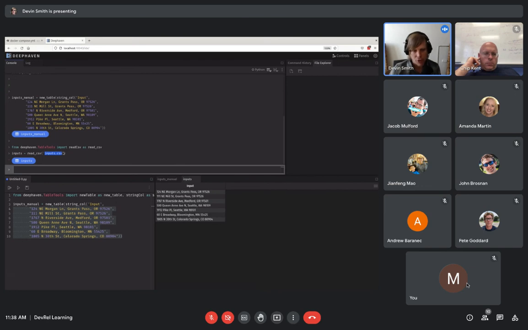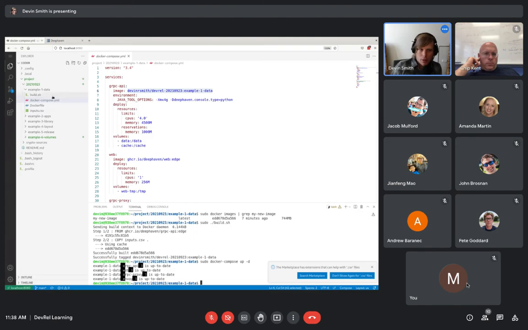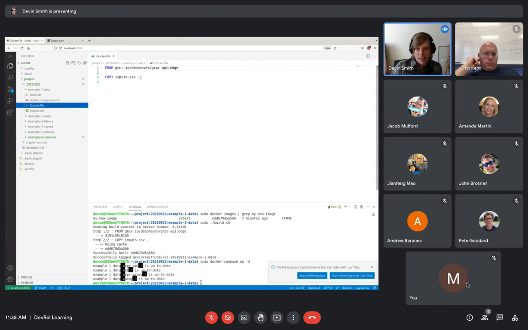We can publish that image, give it to somebody else. They don't need to worry about volumes. They don't need to worry about local mounts. They don't need to worry about any of that. So that's example one. It's adding data that you want into the image. And again, we're extending the official gRPC API edge image and adding our own custom data.